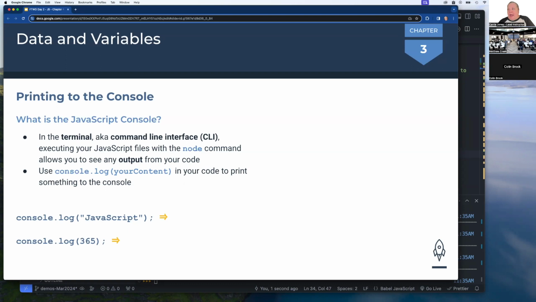And so let's say I was to console log JavaScript. What am I going to see? You guys can answer. JavaScript. Yeah. And 365, I'm going to see 365, right? So these are all going to just display exactly the way we would expect them to. Okay. Sorry, I'm behind on my prompts here.